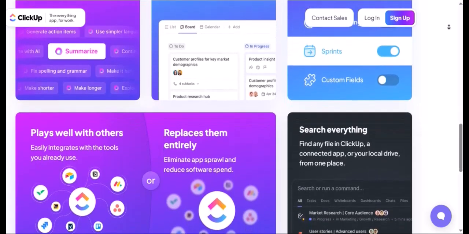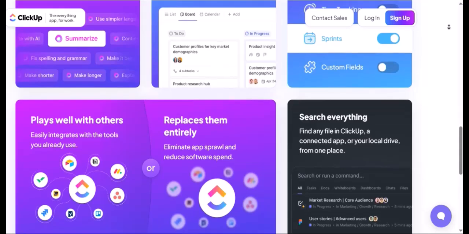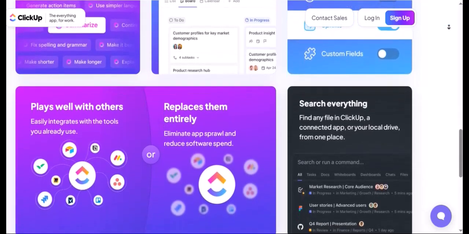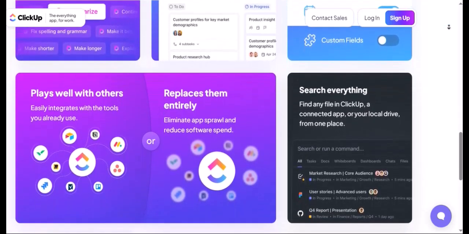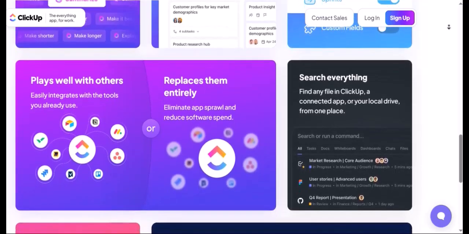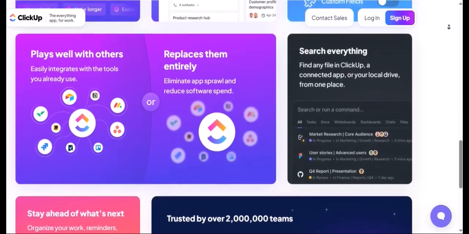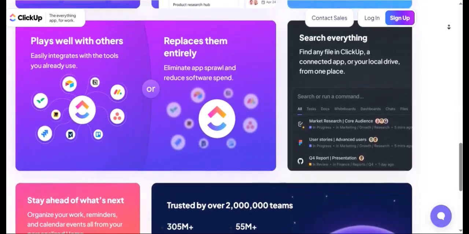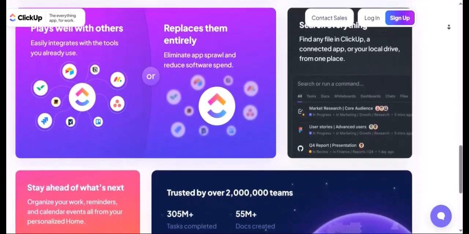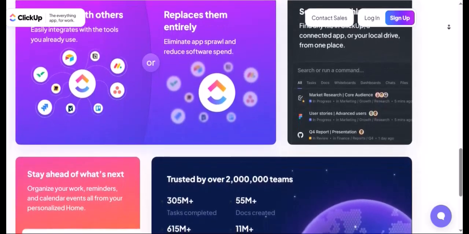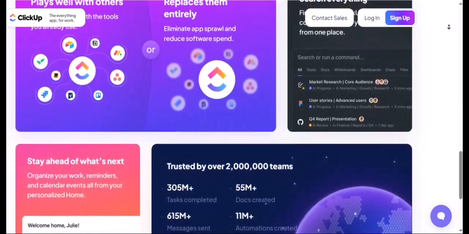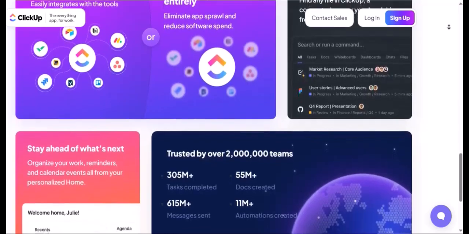Customizable statuses. This is where ClickUp truly shines for workflows. You're not stuck with to do and done. You can create custom statuses that perfectly mirror your team's specific processes, e.g., in review, awaiting client feedback, blocked, testing, approved. This provides a clear visual representation of where every task stands.